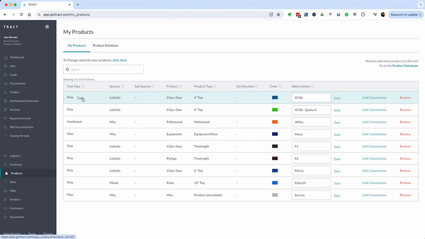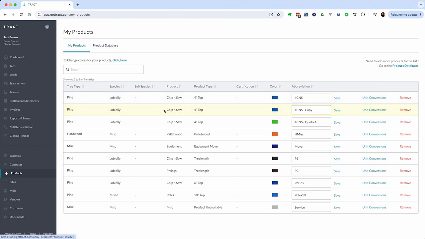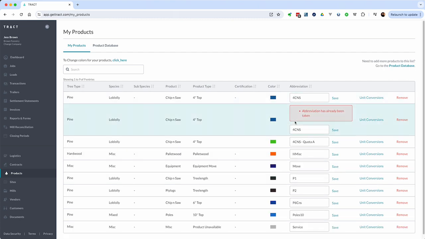But the feature works just very simply. You just hit copy and it should just place it right below the record that you're copying. And then you do need to save it. It's going to add the -copy to the name of it. You do need to have a unique name. If you try to save it with the same name as another, then it's going to give you this error. So you just need to fix that.